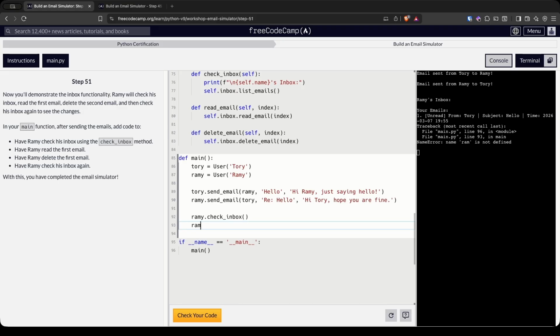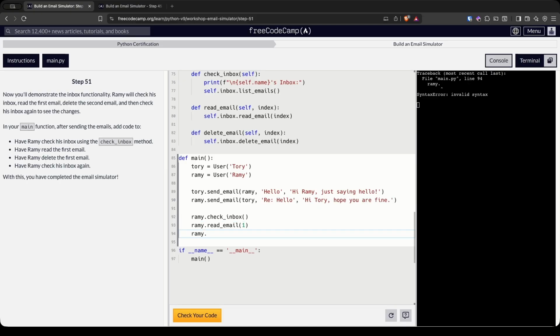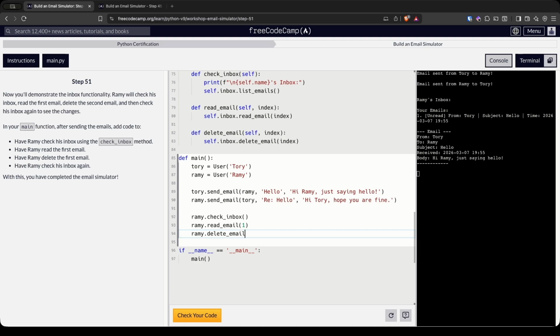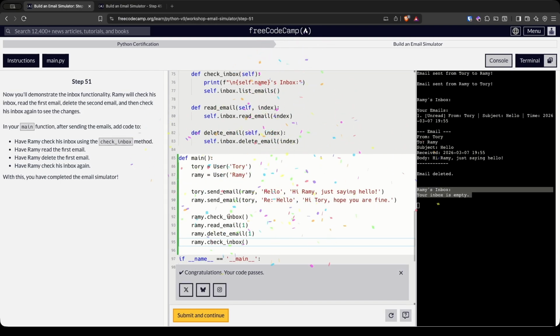So, Rami.read_email 1. Rami.delete_email 1. And Rami.check_inbox again. And Rami's inbox is empty. So there's his inbox. We read our inbox. We deleted our email, and our inbox is empty. Let's check our code. And we are done.